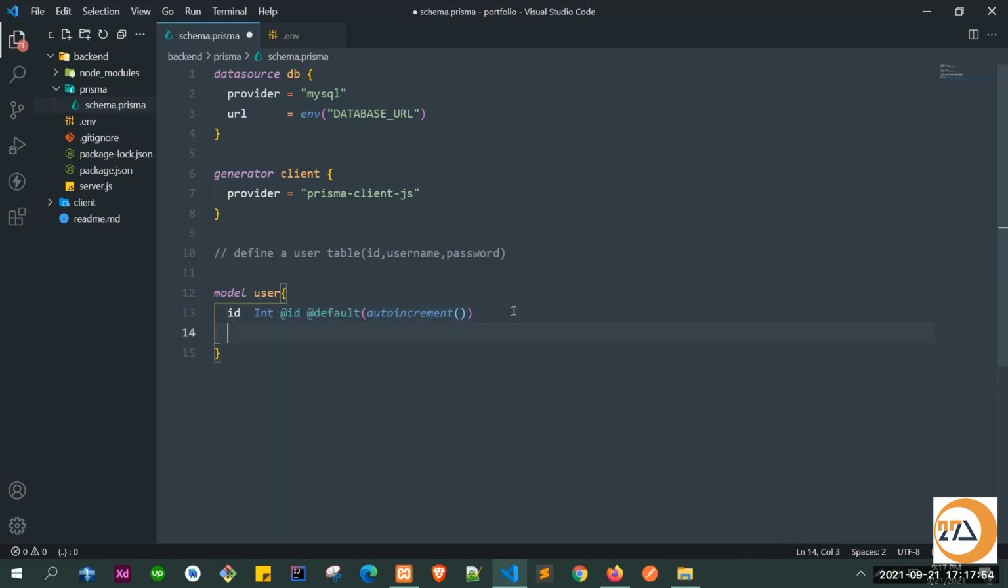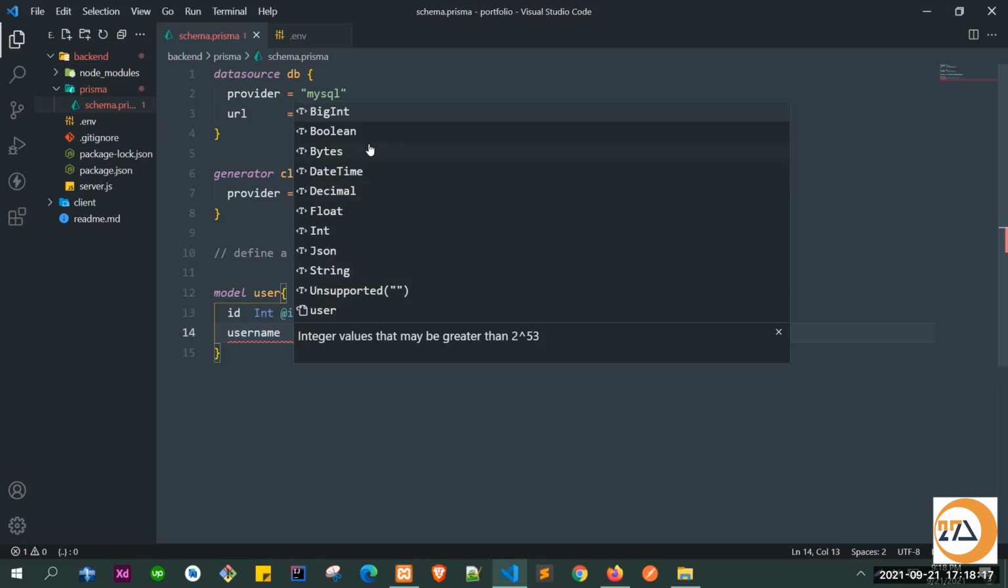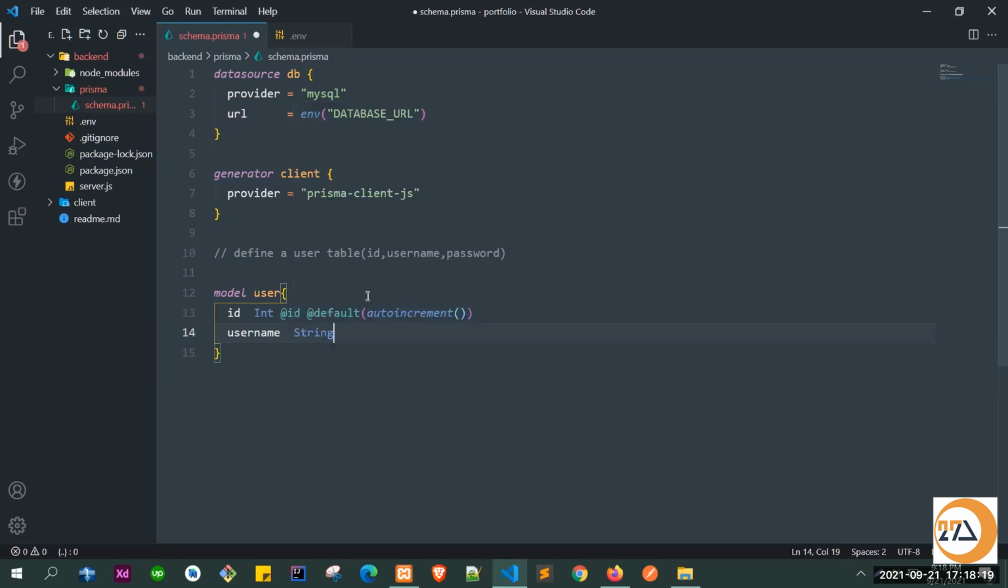So yeah. So after that, we will define the username here. And this will be a string type. So these types, let's say, if you just take the cursor here, and if you press Control and then the space bar, you will get this suggestion. Okay, so from here you can just select string.